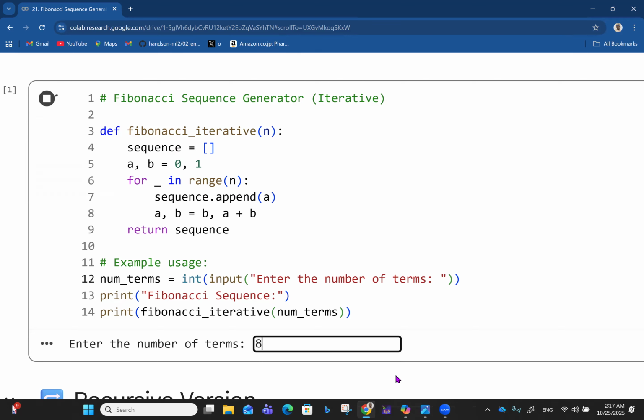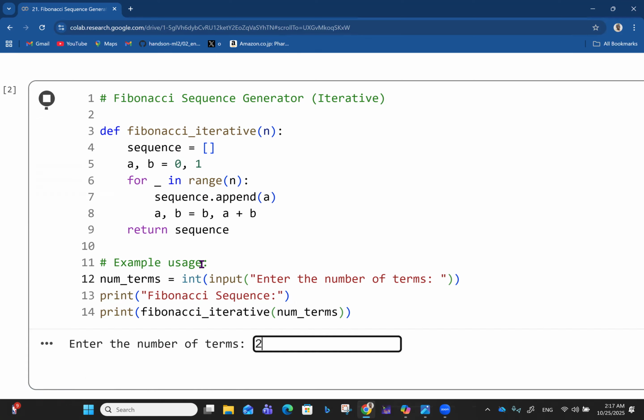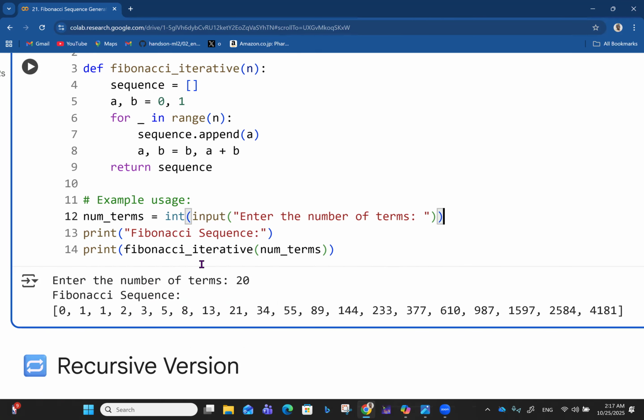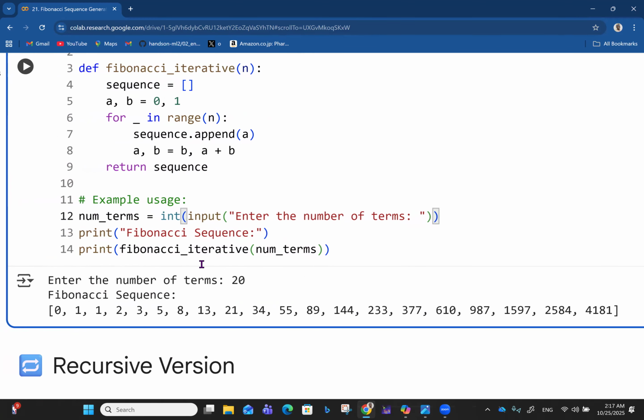Enter the number of terms. I just type 8, and then it gives me 0, 0, 1, 1, 2, 3, 5, 8, 13. Okay. Let me go to 20 now. So I run it again and I do 20. Okay, so the last term in 20 is 4181.